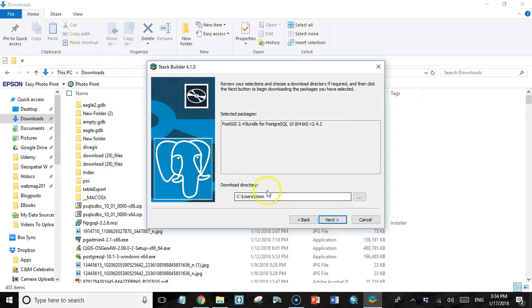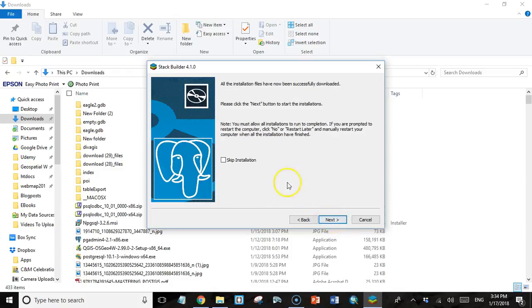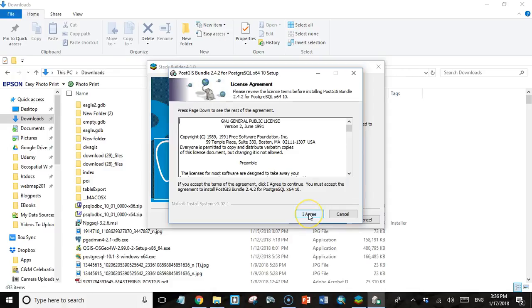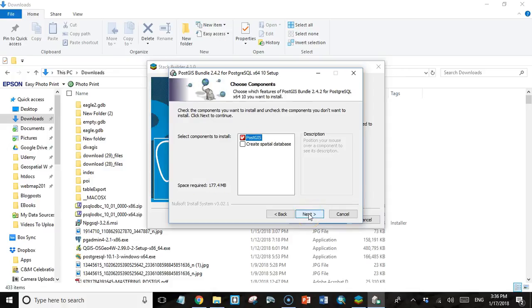It's asking me for a download directory. I'm going to accept the default. Click Next again, and it tells me that all the installation files have been downloaded. So I'll click Next again, and it's going to install all the software for PostGIS, and actually several extensions and other pieces of software that PostGIS uses as well. So I'll click Next. It asks me to agree to the license agreement, so I'll click I agree.